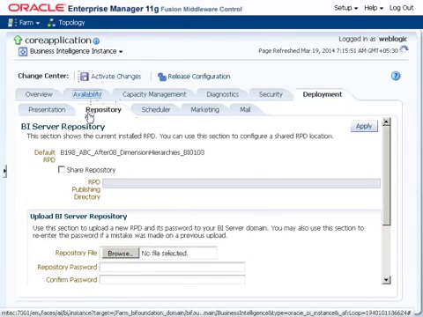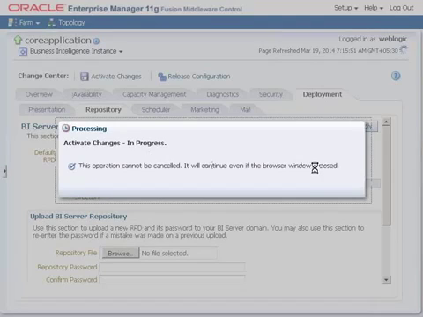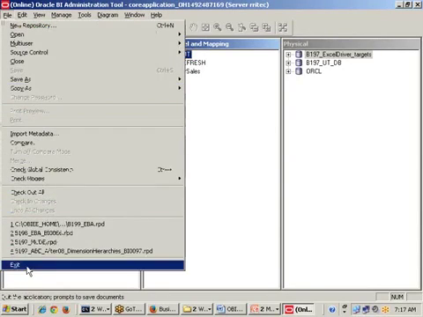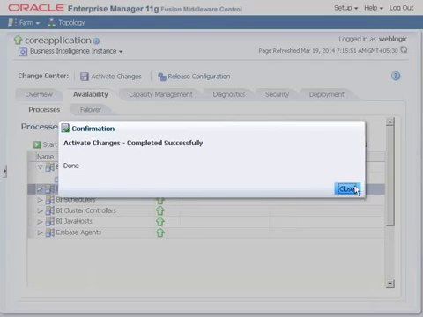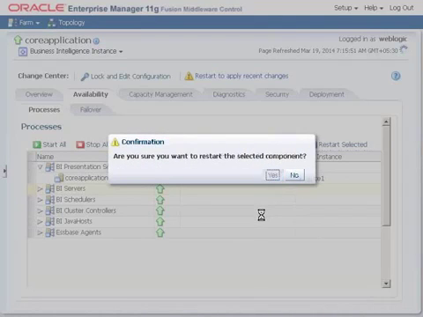Apply. Activate changes. Availability tab. Apply. Activate changes. Availability tab, then go for the BA server, click on restart selected, click on yes. Once it is restarted, we can open our RPD in online mode and import these 4 tables into the physical layer. Once imported, the remaining things are very simple, sir.